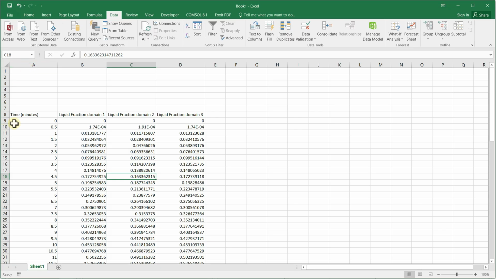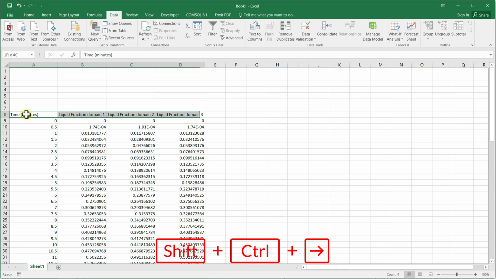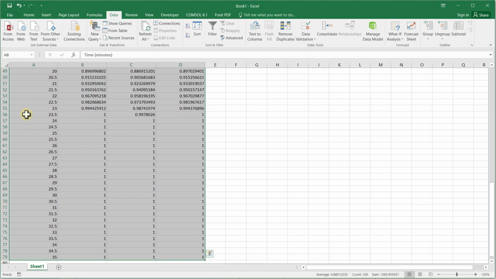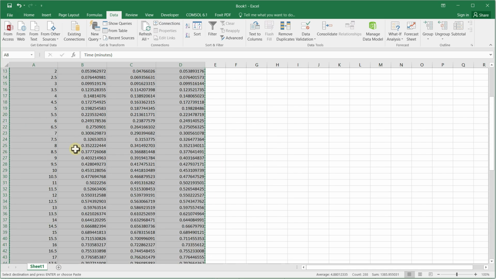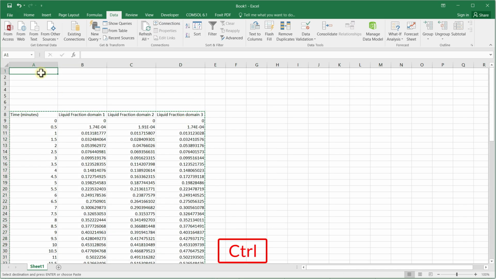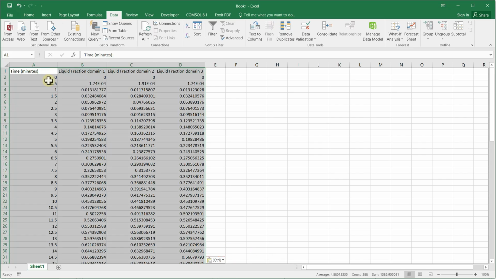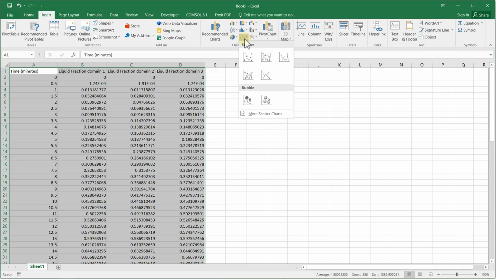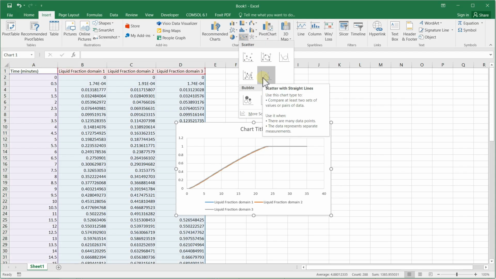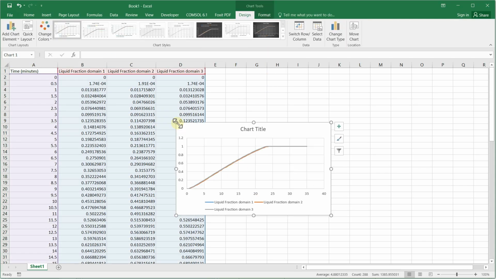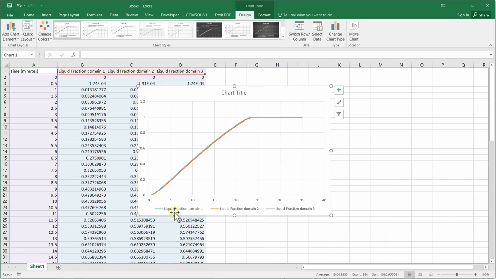So what can I do? I can simply click on this time, then press Ctrl Shift and then press the right arrow and then the downward arrow, and then I will press Ctrl C to copy the data and then select the first cell and then Ctrl V to paste the data. Now I can go to insert and then click here to plot the data. I will click this option and now you can see the data has been plotted successfully with the proper legends. So this is one method.